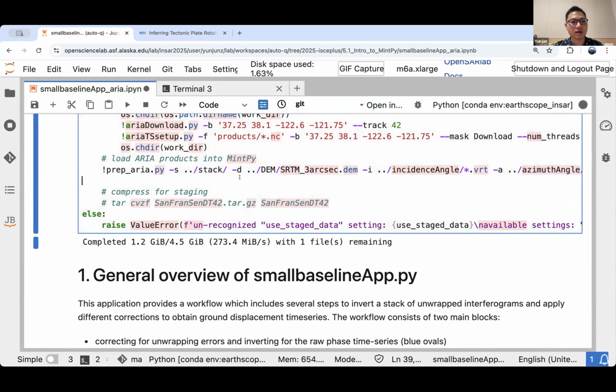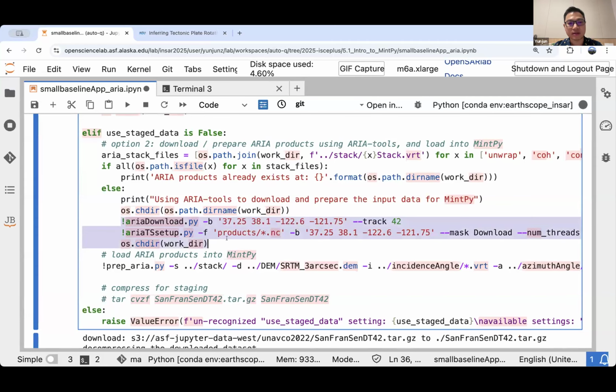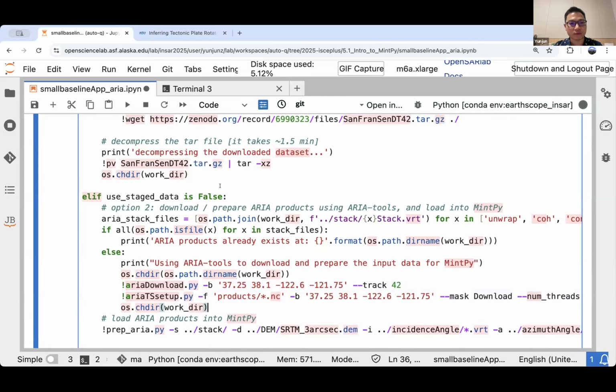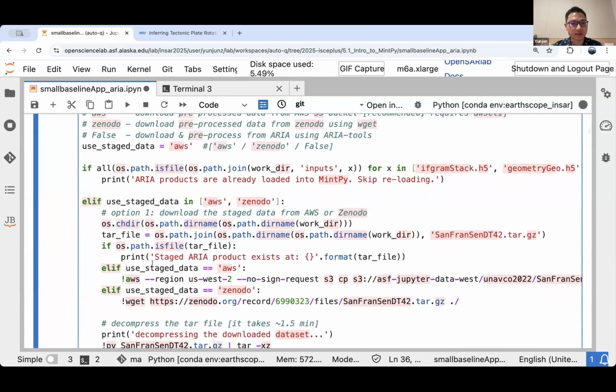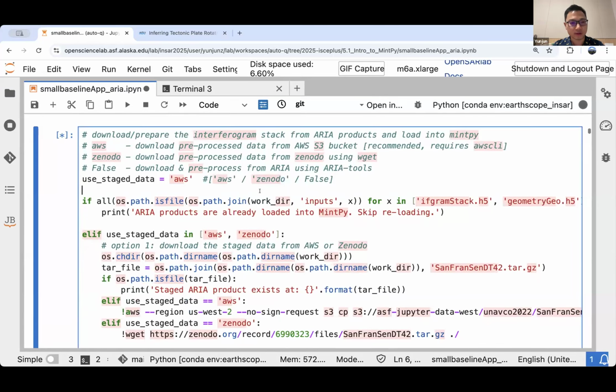So basically we have prepared an interferogram stack from ARIA products using the ARIA tools, which you used in one session on Wednesday, and the exact command that generated this co-registered interferogram stack is here. So you can play with it yourself later if you want. This data is right now stored on AWS, but it's also available on Zenodo. So if you don't have access to the Open Science Lab anymore, you can change it here to Zenodo, and the whole thing will still work.